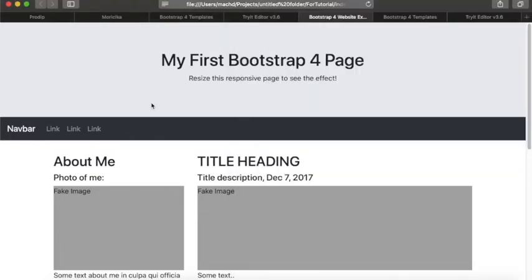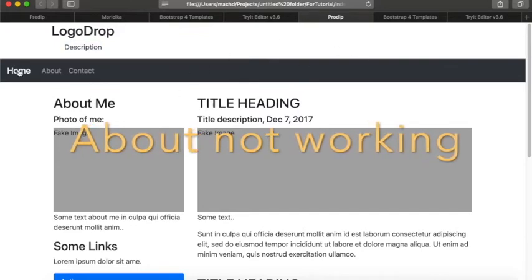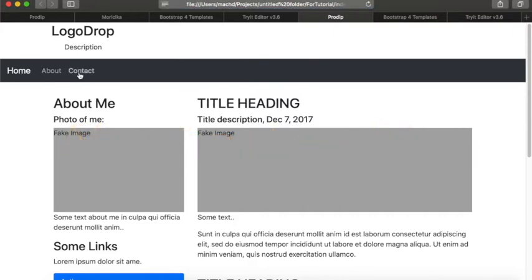Here you can see the upper portion is now not as big as before, and I have just taken another column. If you want to take another column you can take it. Now you can see the About and Contact links are not working, as I have not made these two files yet. So now let's go to the code again.